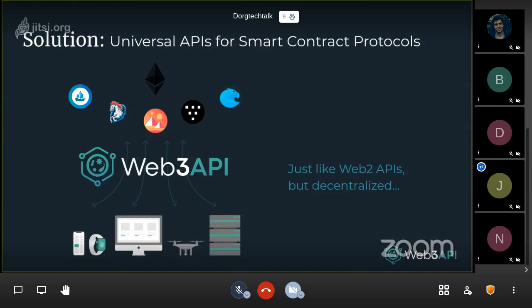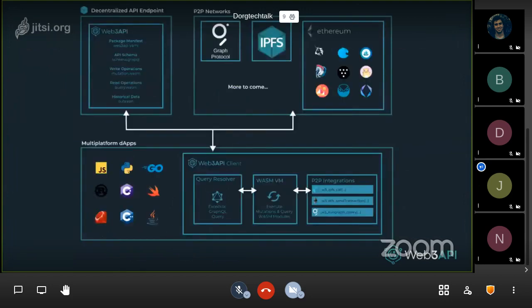Web3 APIs live on IPFS and are addressable using ENS. They can be queried from any language or platform: Node, browser, C#, C, C++, Rust, Go, Python, etc. dApps only need to include our lightweight client to query any Web3 API. Here we can see an overview of the architecture.